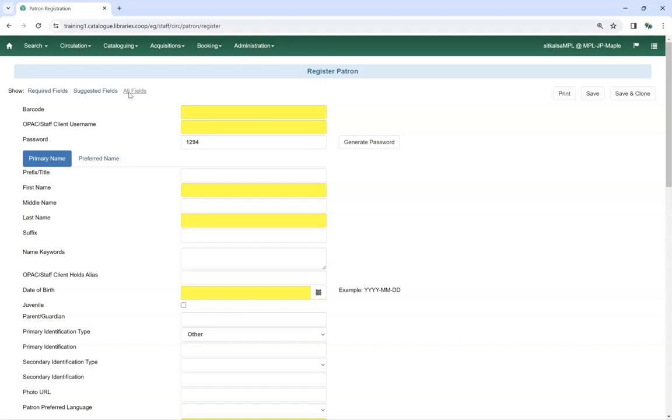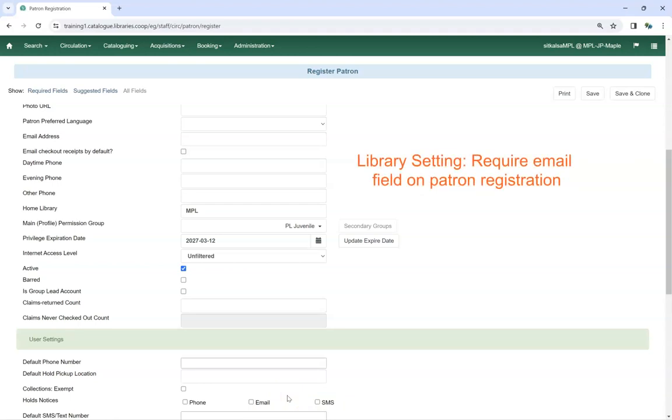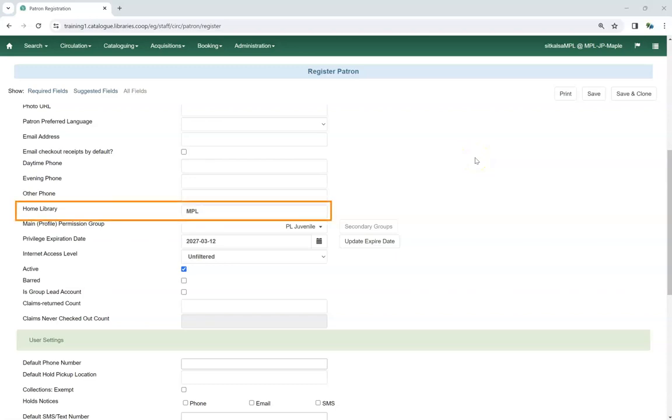Fill in the required fields as well as any other fields that should be filled in as per your library's policies. By default, hold notices are sent by email. If you are not entering an email for the patron account, you must uncheck the box for hold notices email. This will stop the email field from being required, unless it's been set as a required field by your local system administrator.